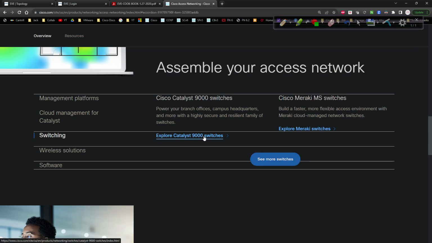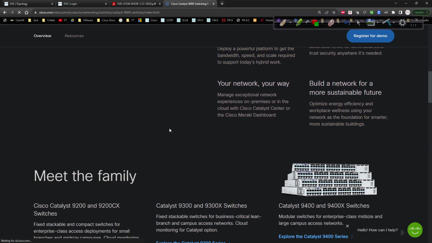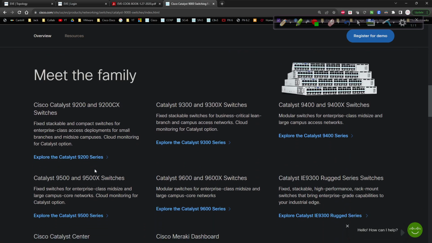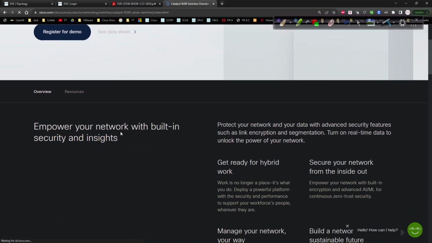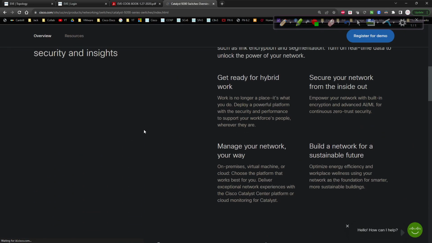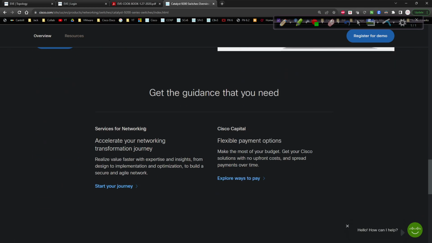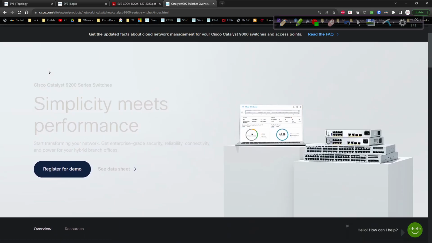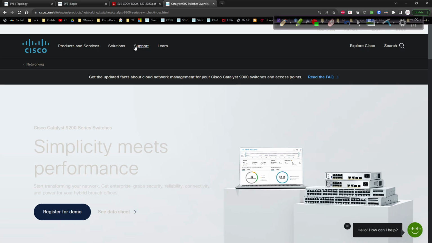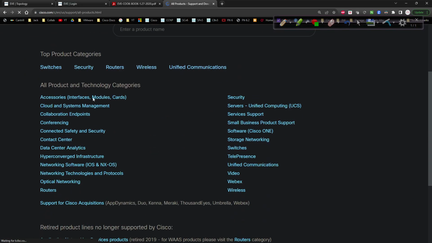Explore the Catalyst 9000 switches. So we're going to come down to here. And I haven't seen this in a while, but explore the 9200 switches. And there should be, I'm letting it load. Let's see here. Documentation is not where I'm wanting to find it. Oh, I'm sorry. Support. View all product support. Here we go. This is better.